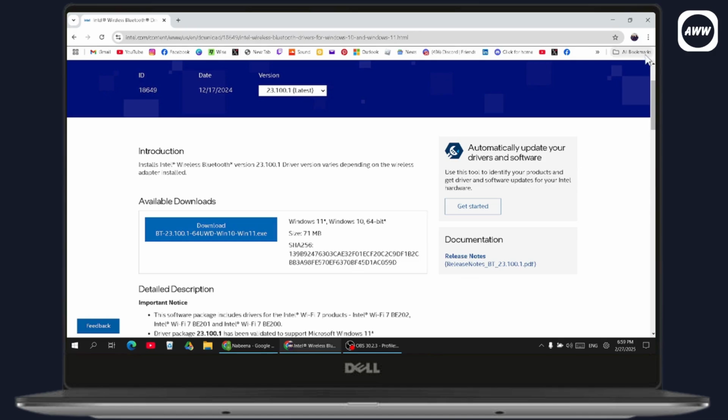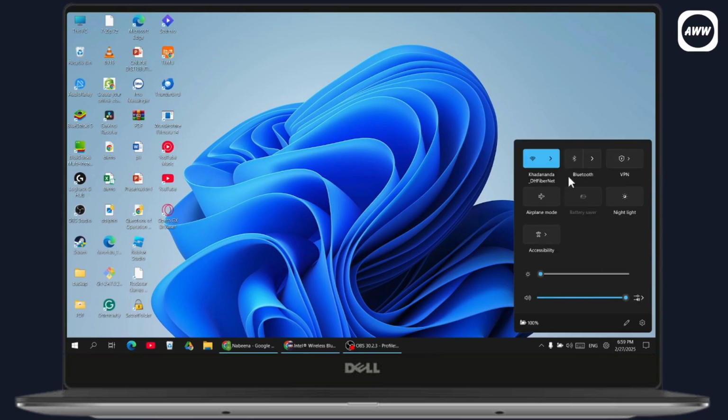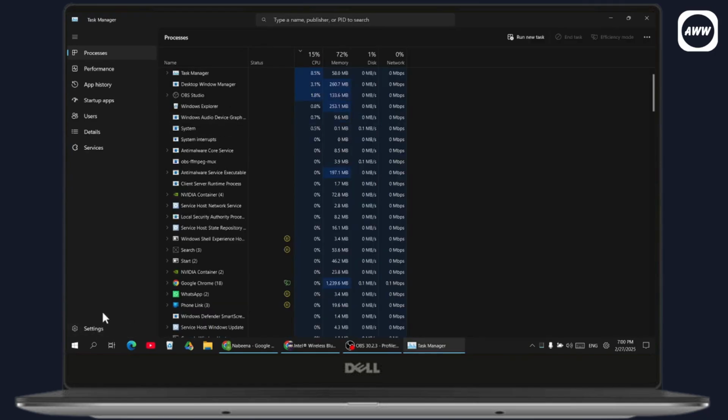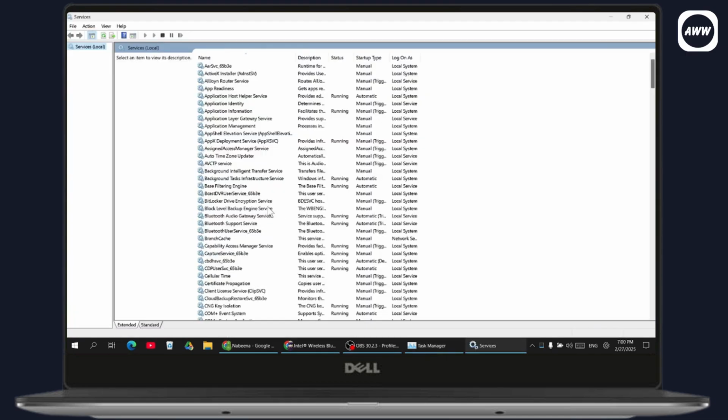But even after downloading, if that doesn't fix your problem, then the next thing is make sure that your Bluetooth service is running. So go with your control center and then make sure that your Bluetooth option is turned on, or you can just simply right click, go with the task manager, and here you need to go with services. And under services, you need to go with open services, which is on the top right. And here you need to search for Bluetooth service, which is right here. These three services, which are the Bluetooth services.